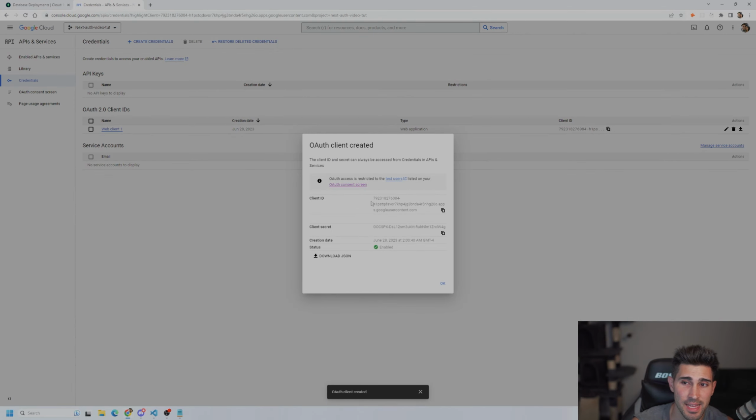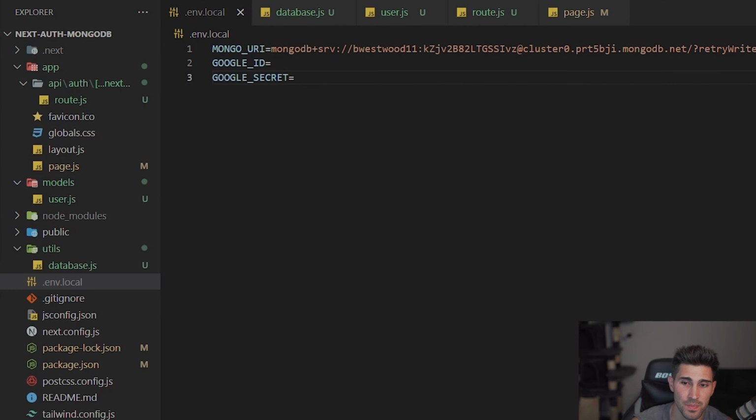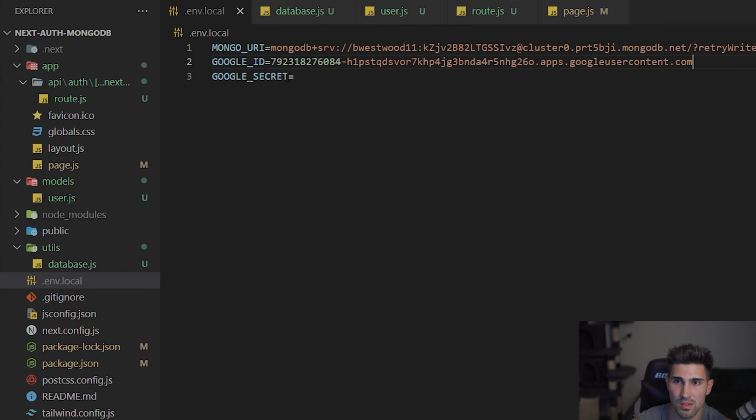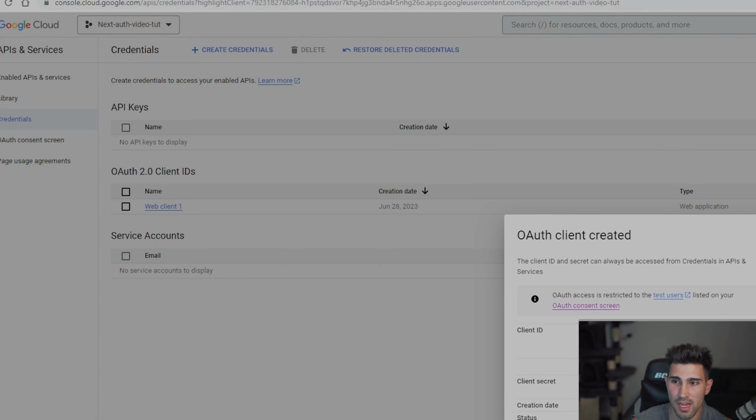And after we click that, we get the client ID and the client secret. And that's what we need. So we're going to copy the client ID, go back to our project, and we're going to paste the ID there. And then we're going to go back and get the secret. We're going to go back to the project, and then paste the secret here. Perfect. So now we have our values, and we are done with the Google Cloud Console.